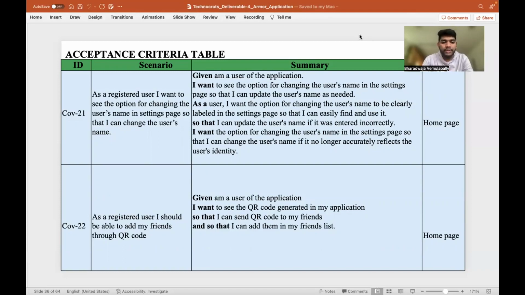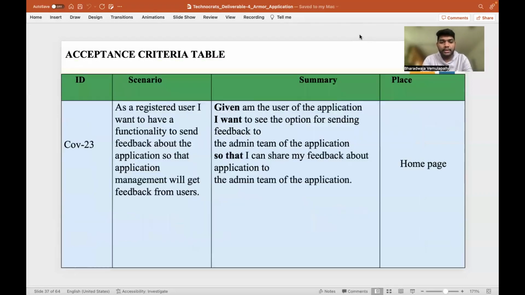And the second user story, as a registered user, I should be able to add my friends through QR code. And this is the scenario for that. Given the person is a user of the application, after logging in, you can see the second tab showing the friends tab. You can just click on it, get a QR code generated, and he can share the QR code with his friends so that they can scan it and add to the friend list.